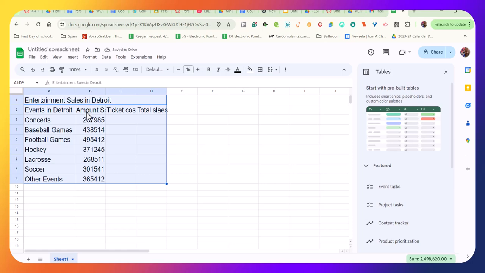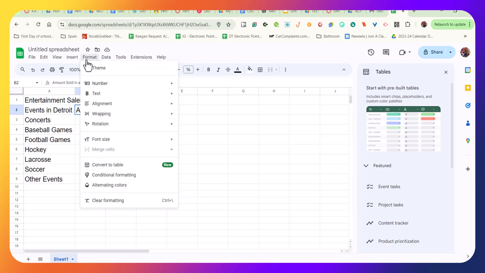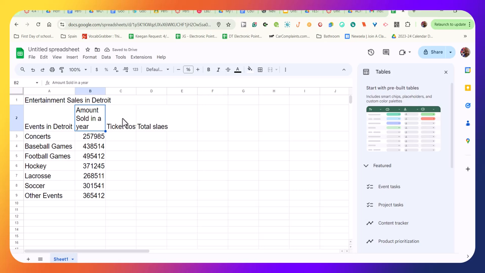Next, we are going to click here in B2, and we're going to use wrap text. So we're going to go to format, and we're going to go down to where it says wrapping, and we're going to choose wrap text. And over in C, we're going to open that up a little bit like I have done there. And it looks like I've spelt the word sales wrong, so I'm going to come back and fix that and let you guys go ahead and get those items in.